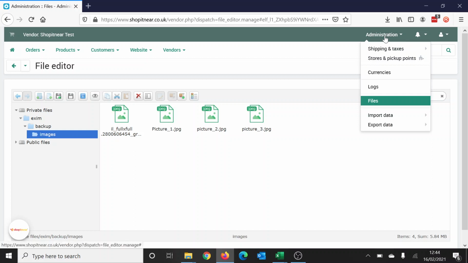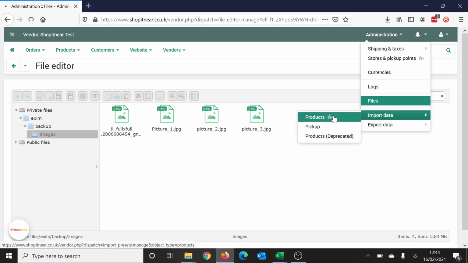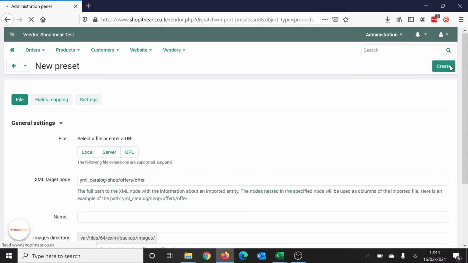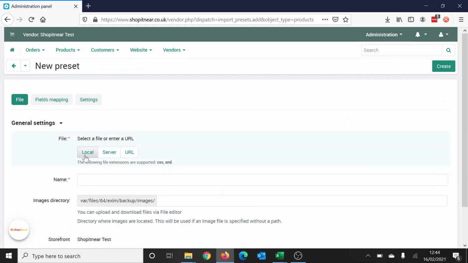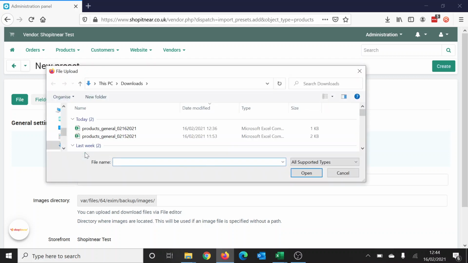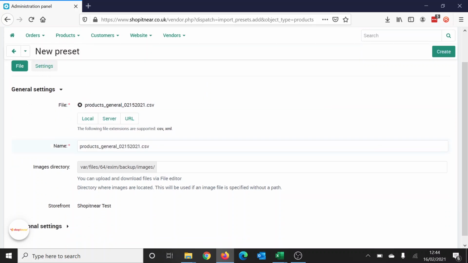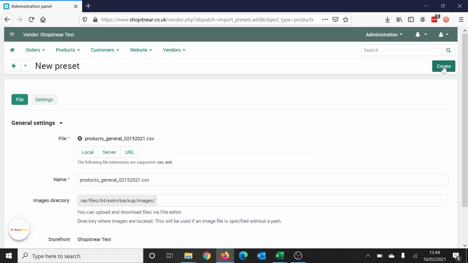So I go up to Administration and Import Data, Products. I click on this plus button to bring in my new import, and I select the file, the spreadsheet, from here. I open it up. So that's my spreadsheet that I'd saved. Now I press Create.